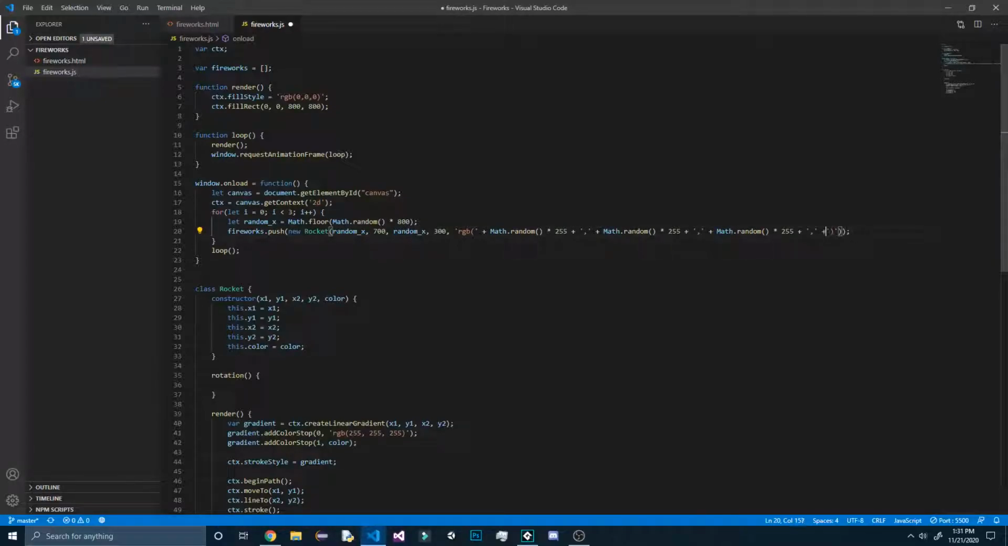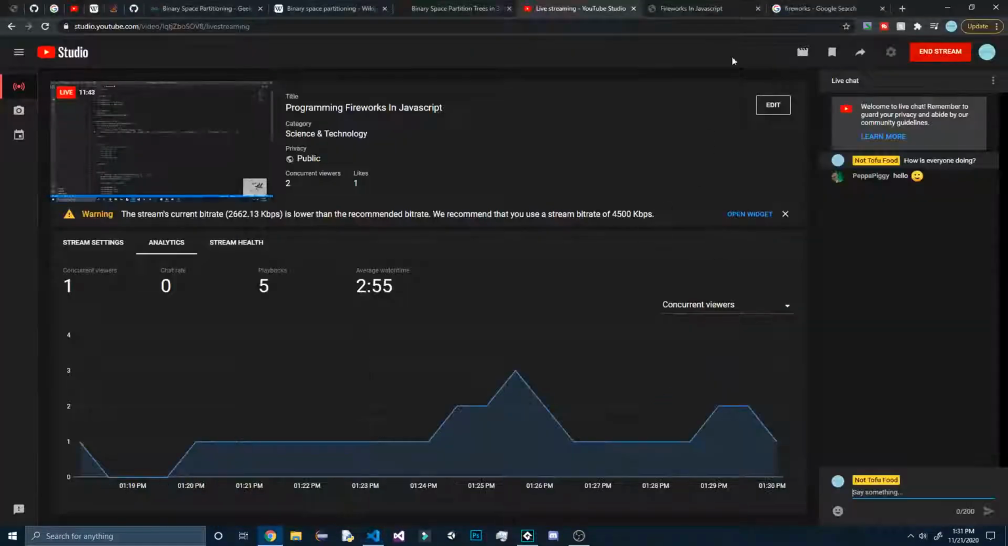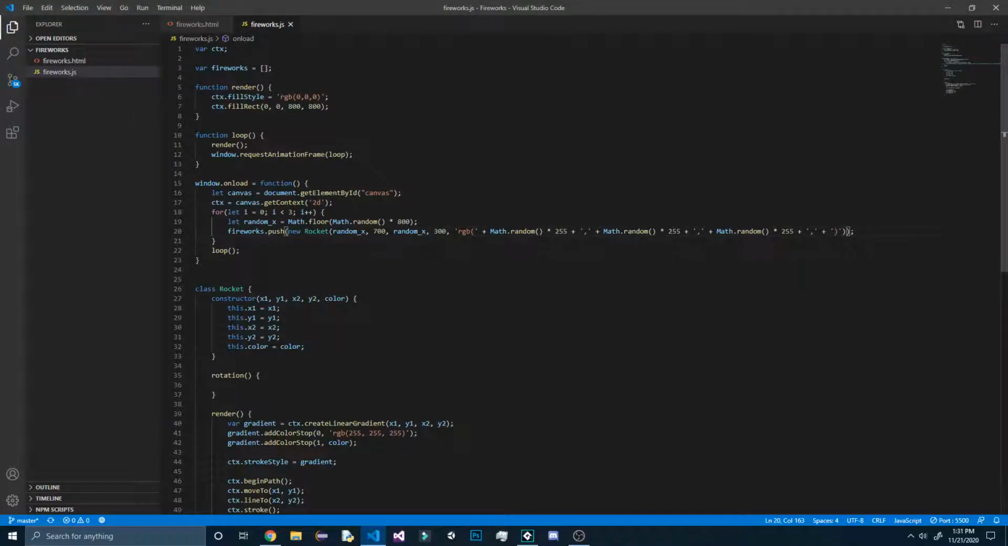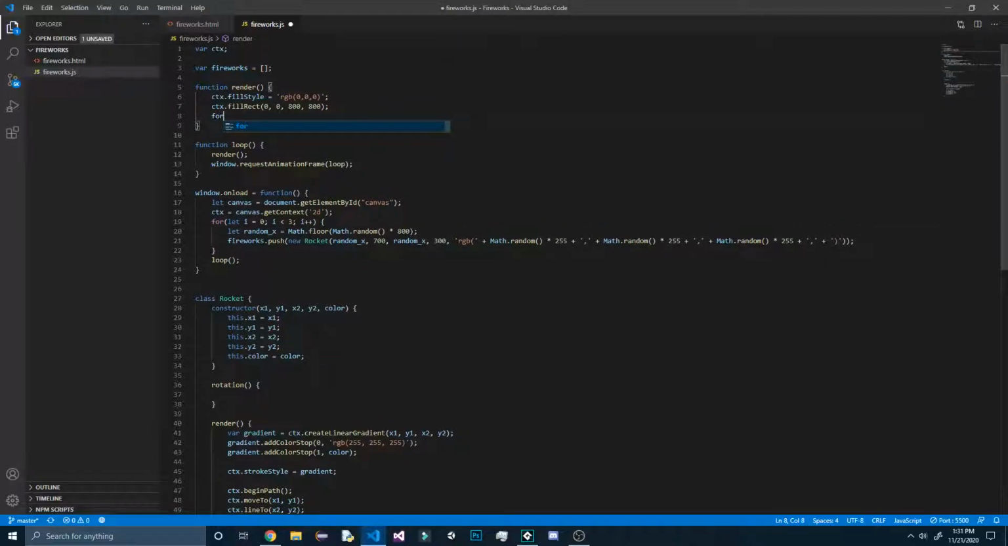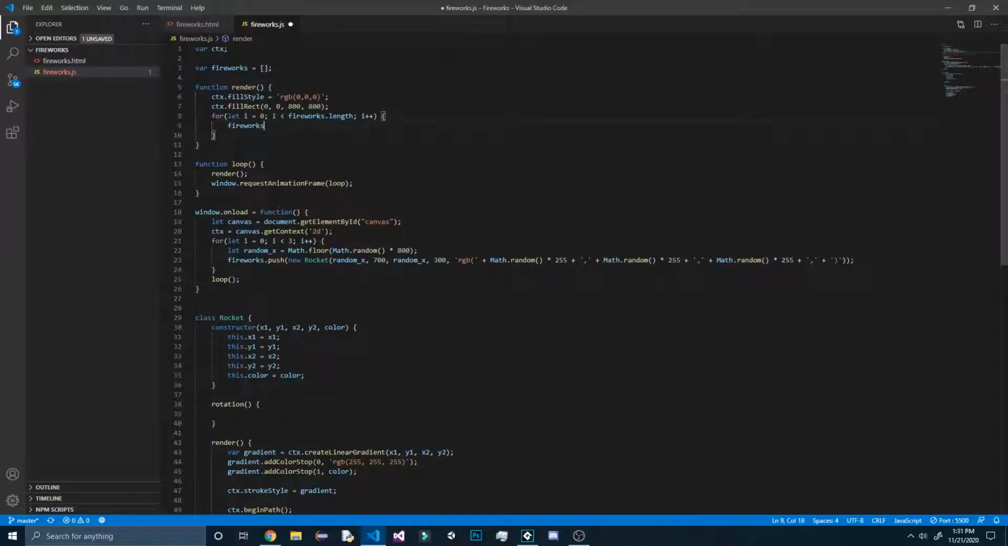One more time, and now that should be giving us a random color. Right, we're not rendering it, guys. That's a problem. Okay, so that's gonna be an easy fix. So we just say let i equals 0, i is less than fireworks.length, and we're just gonna enumerate it.